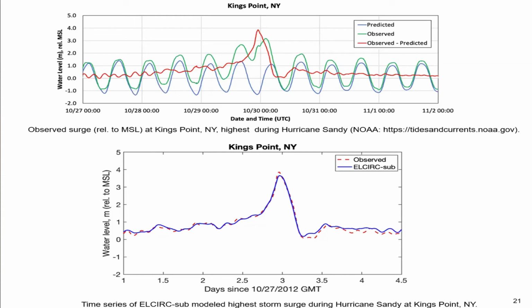And this feature was able to be simulated using LSEG sub in the bottom panel, and the blue line shows that it was able to show the profile of this rising, and also the timing is almost exact, only a 10, 20 minutes difference.